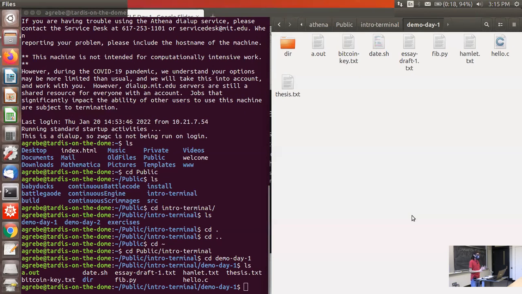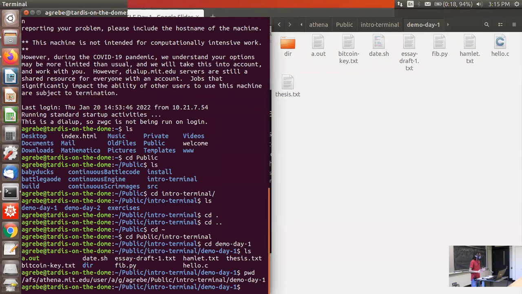So there's one last command for finding your way around a terminal, and that's the print working directory command, pwd, which gives you the full file path to the directory that you're in right now. We started in the home directory, but the home directory is in a bunch of system folders. On Windows, it would be the equivalent of C:/Windows/users/your username folder. And on Linux, it gives us the system path, and then the directories we changed into: public, intro terminal, demo day one.